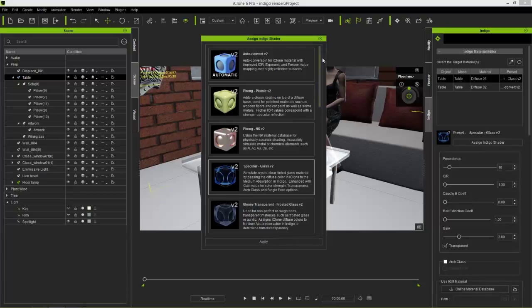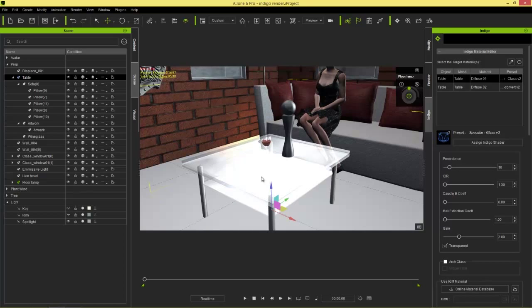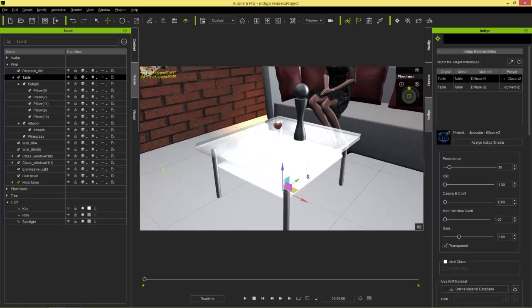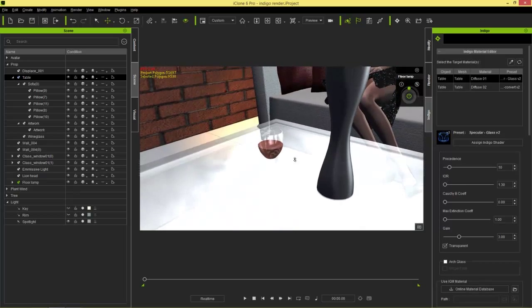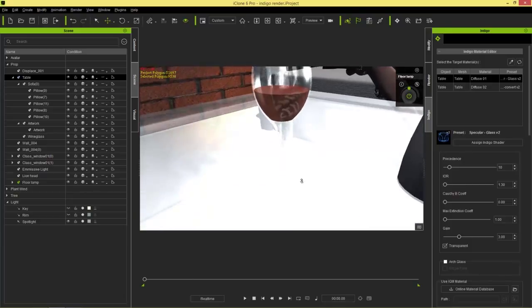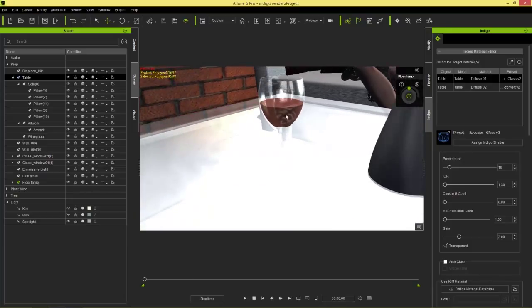So I'm going to select apply, and that's fine and dandy, so we have that all taken care of. And then what I'm going to do is focus on this wine glass as well. You can see this wine glass, the reflection of our table is pretty strong. We can't even see the stem of the wine glass.